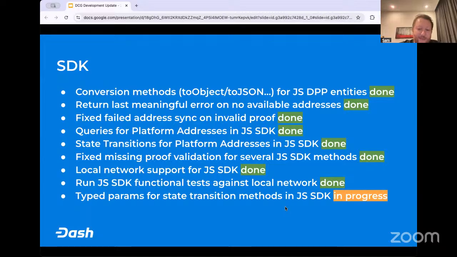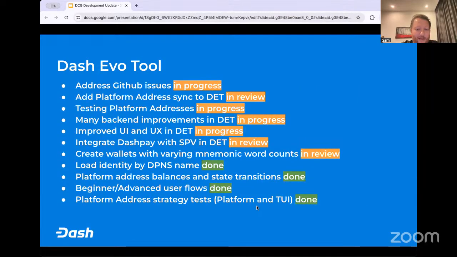A lot of things that developers are going to like. The conversion methods for JS DPP entities are now merged in. So that's going to be nice, and that will be in 3.0. Just a lot of stuff is done, and we're kind of wrapping things up. There's one last PR that needs to be merged in for the JS SDK, I think for 3.0. So going well there. And I think we're going to go back to you, Paul.